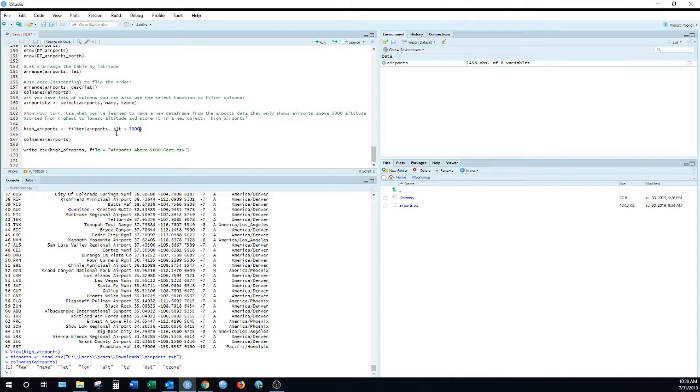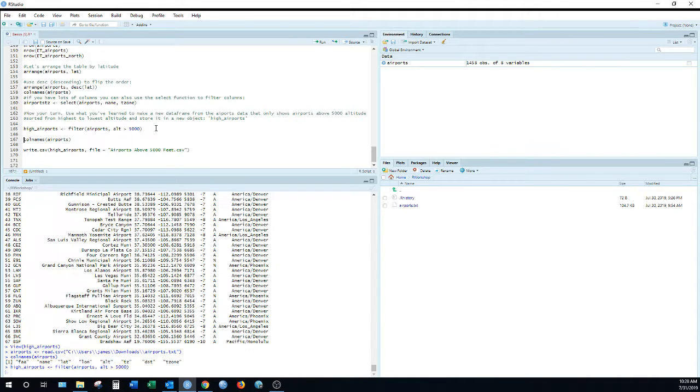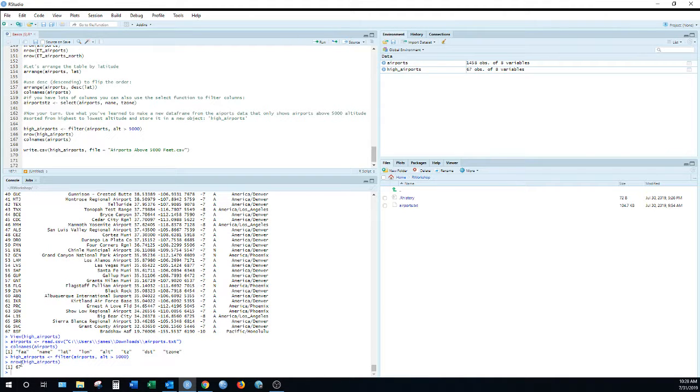I had to look up what the column name for altitude was because I need to type it in exactly as is, otherwise R will get confused. So let's run that and see what happens. We created a new object here. I could check it in two ways. I could do nrow high_airports, and R is going to fill it in for me, which is 67. But perhaps the easier way is to just look in your RStudio environment for 67 observations.